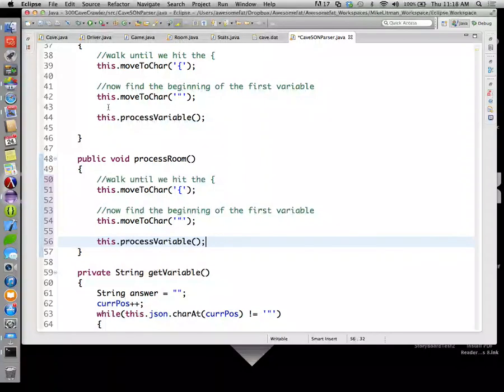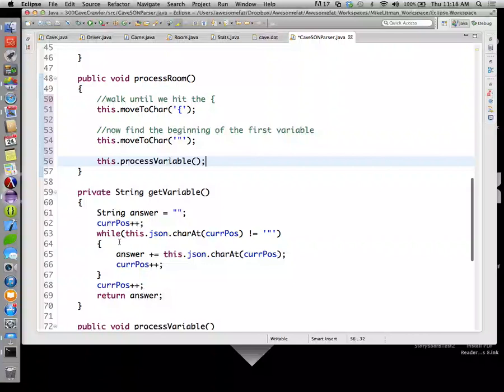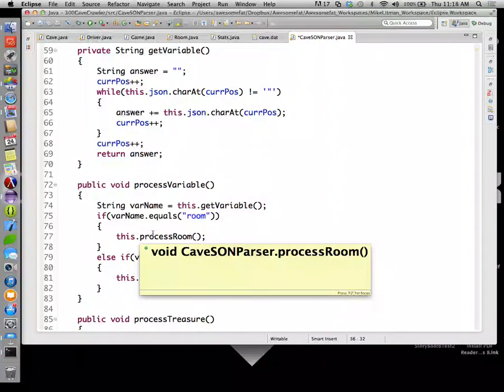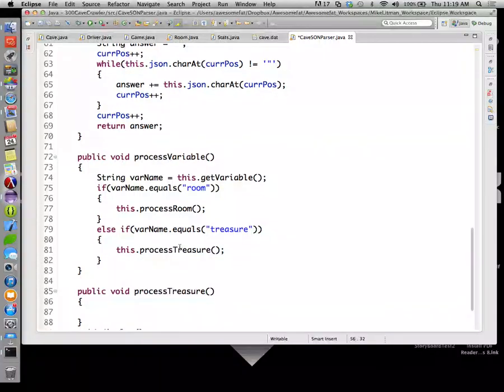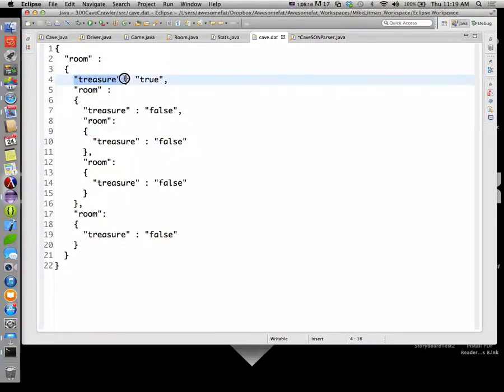Okay, well, what does process variable say? Process variable says, get the variable. If it's a room, call process room. A recursive call. If it's a treasure, call process treasure. Process treasure, in this case, that's what we're looking at. We're looking at treasure. What does process treasure do? Well, it'll move to the opening double quote. Now we want to get that value. So we'll get true. That make sense?